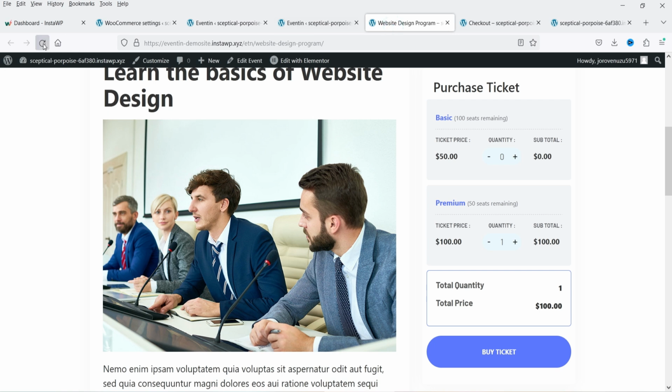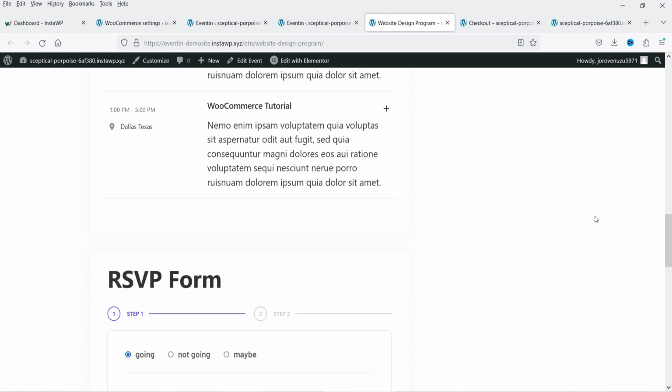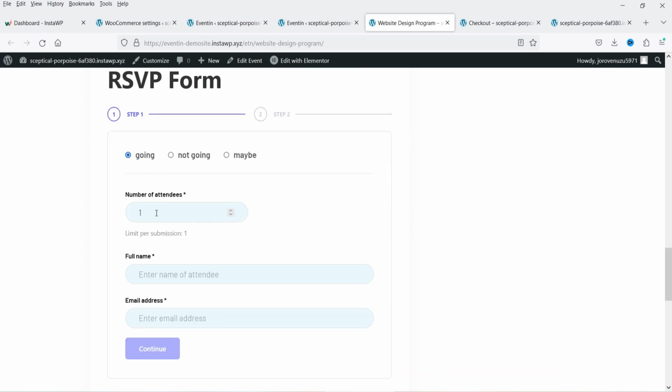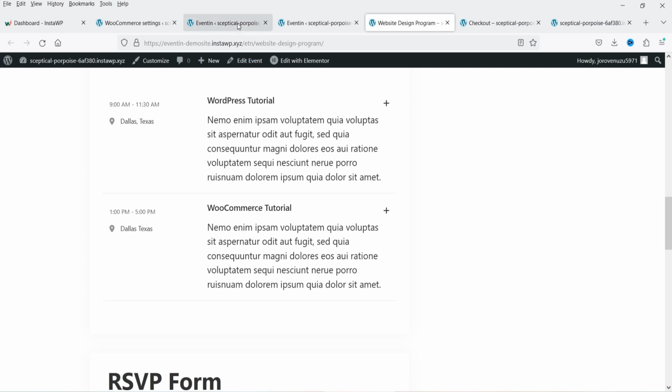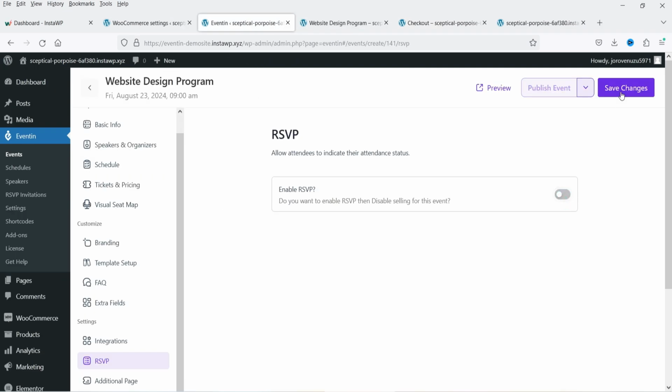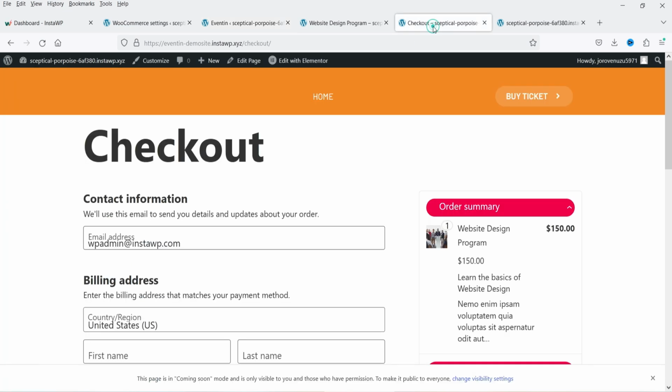Let's go to the page and refresh it. All right, now here you will see the RSVP form. Okay, so they can select the number of attendees and full name, email address, and select the option going, not going, or maybe. All right, let's go back and disable the RSVP option from this event. Save the changes. All right, now I'm going to make a purchase here. Let me show you how does this work.